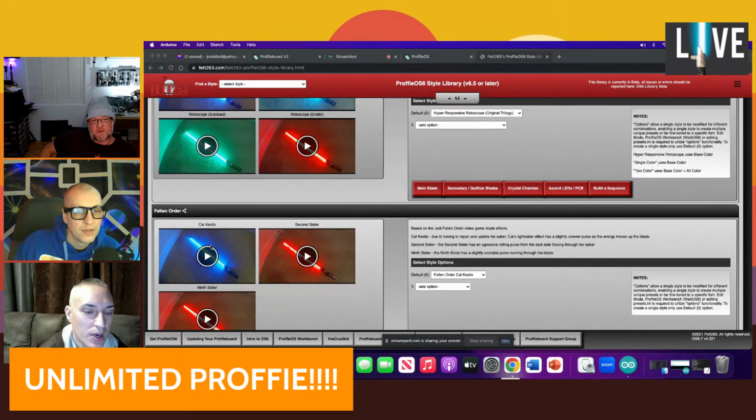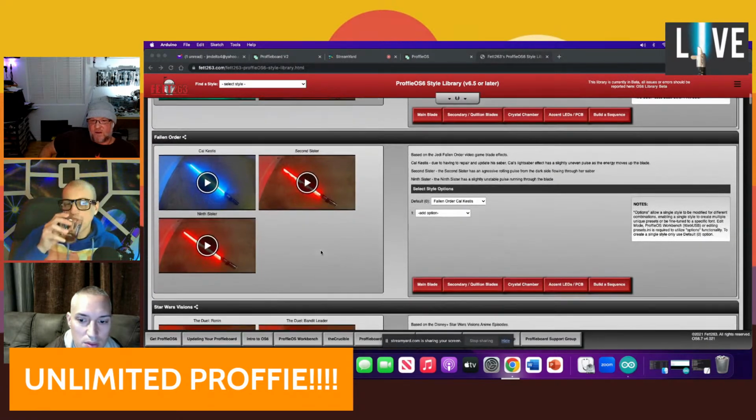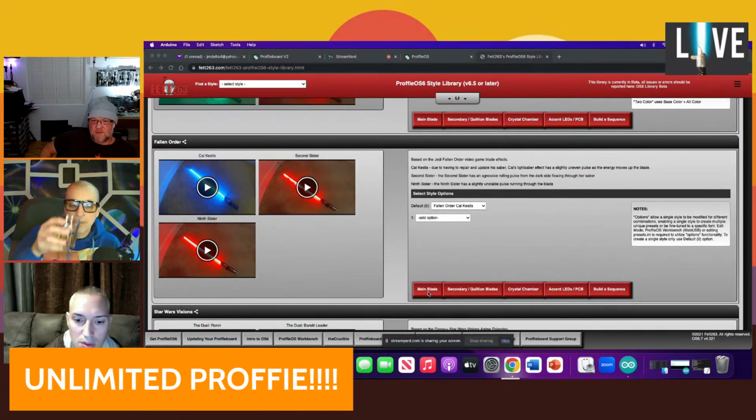I definitely want the Cal Kestis for my Survivor. Good choice. Well, you can start there. So if you know what you want for a Survivor, help him through this. I can't read what it says there. Scroll down a little bit further, Gabe. Just a little bit, and see all those red buttons where it says main blade, secondary. That's everything you need from main blade to crystal chamber to accents, and then you can build a custom sequence. We're going to click on main blade, of course.